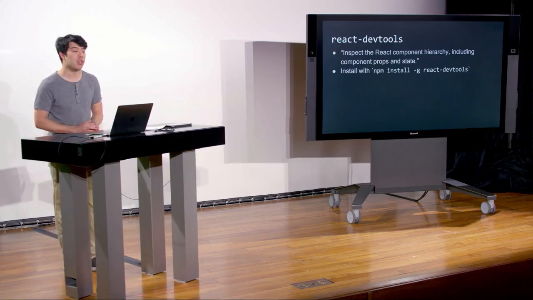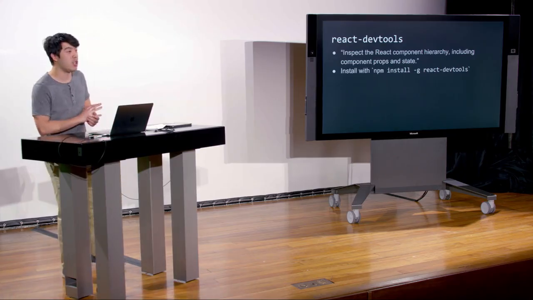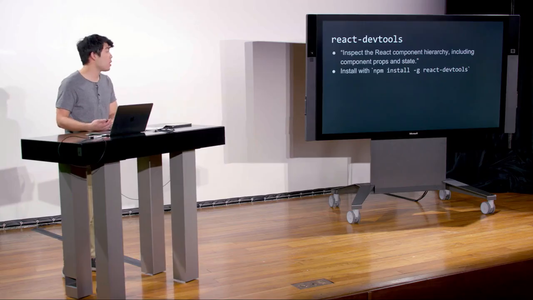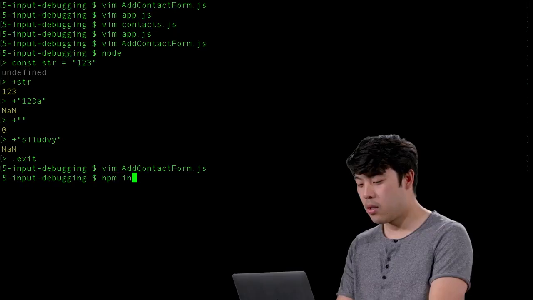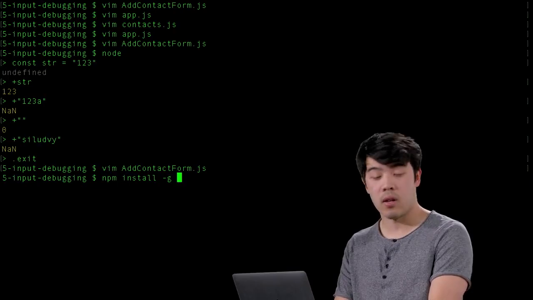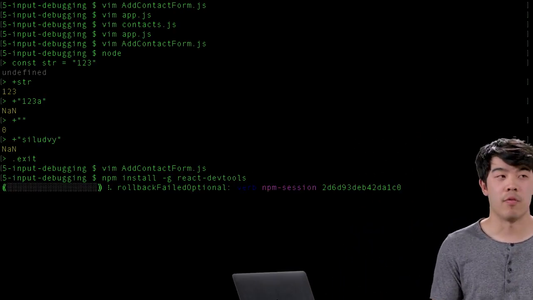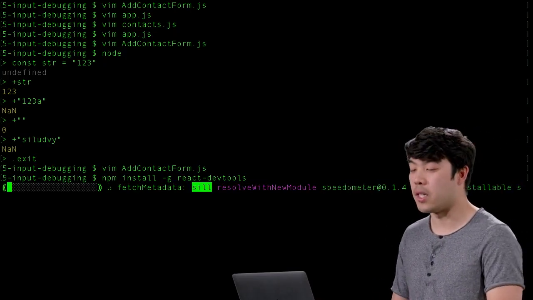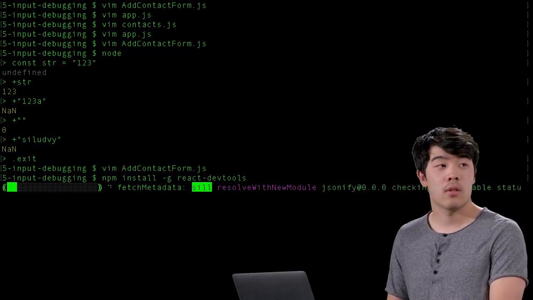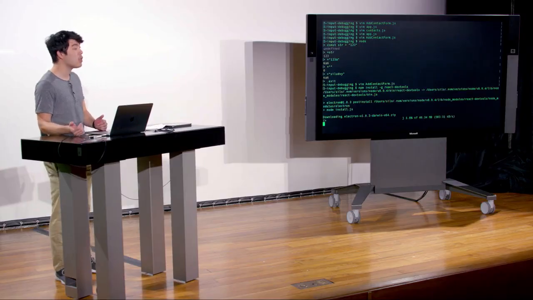And how do we run this? So first you have to install it. If you run this command, npm install -g, which stands for globally, install this library called React DevTools. So we can go ahead and do npm install -g react-devtools. I already have it installed, so it's going to happen fairly quickly. But for those of you at home who don't have it installed, you can go ahead and install it globally now. And this will allow us to use this tool called React DevTools anywhere.